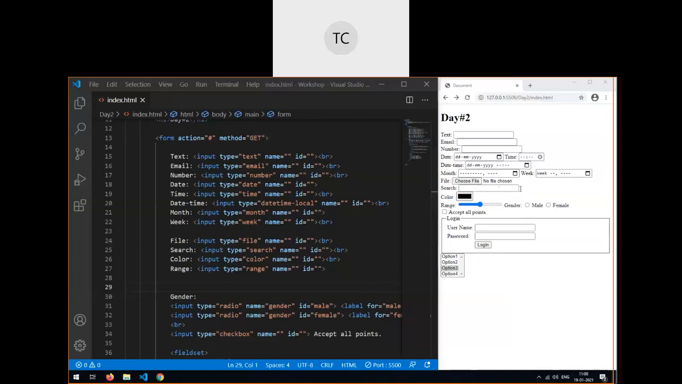Look, Rahul is asking, can I run HTML in VS Code? Look, HTML is not a programming language or scripting language which you need to run. HTML is just a markup language which will be interpreted by the browser. So we open the same file in the browser and we will have the final output.